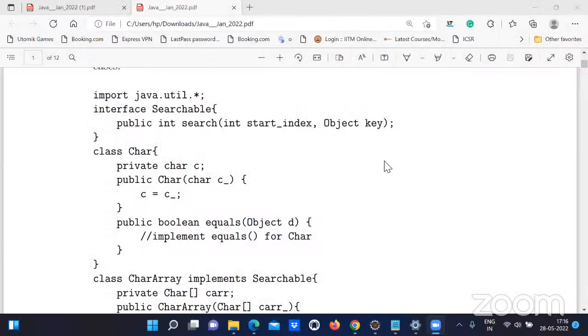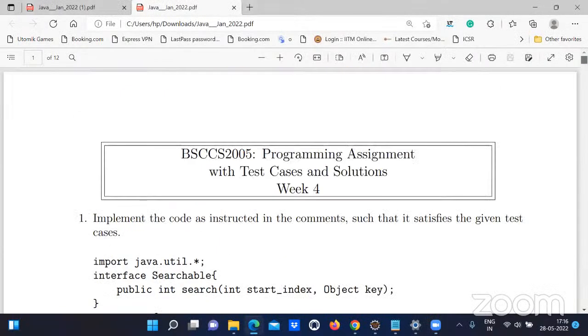Anand sir, you want to add something regarding this? No, sir.